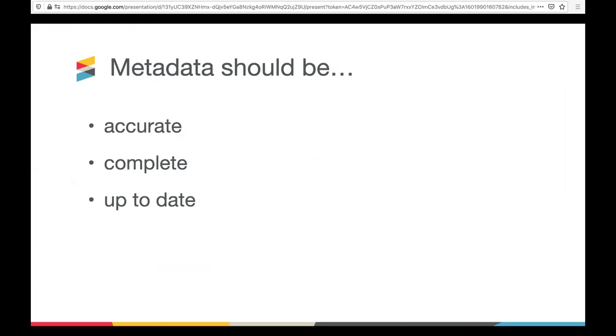Whatever method of registration you use, it's important that your metadata be accurate. The information needs to be the right information. You need to avoid misspelling of author names or bad license URLs, for example. And if your resource resolution URLs, those URLs where your DOIs are meant to resolve to, are bad or out of date, those need to be updated as well.